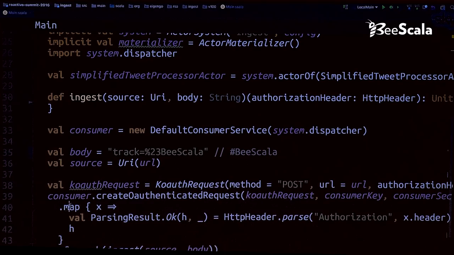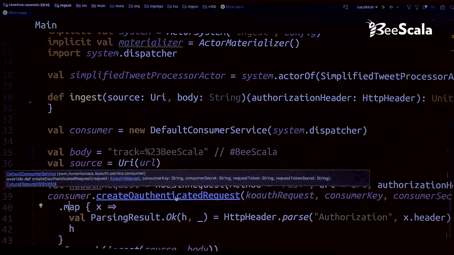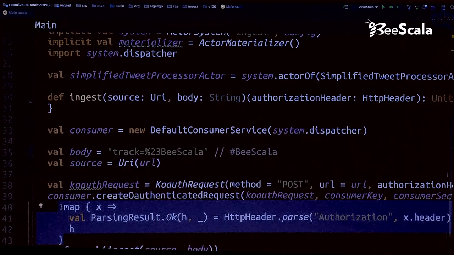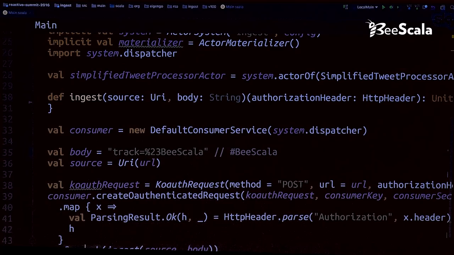Now, map and foreach. Remember, these are all futures. So create authenticated request returns a future of request with info. What I then want to do is pull out just the HTTP header. But this thing here would now be a future of HTTP header. I want to execute it. I want to get the value of it, though I don't want to return any result. Hence, I have foreach. And here's the ingest function that takes the source and the body of the request that we make to Twitter, and it receives the HTTP header. So it can all be written as a future of HTTP header, map, pull out the value of the authorization header, and then consume.